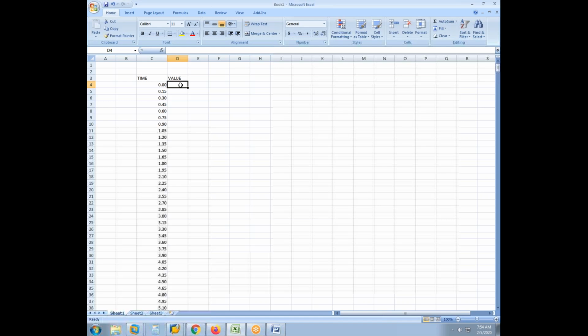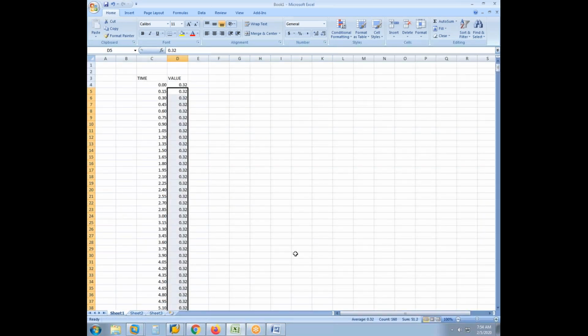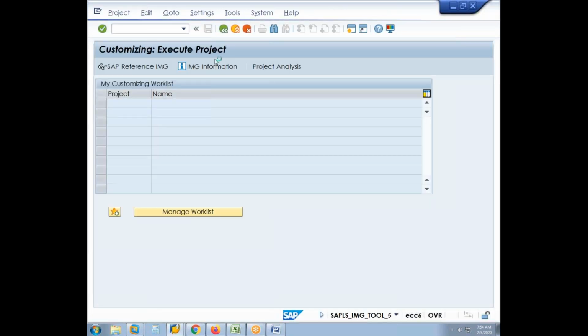So let's say 0.32. Okay, 0.32. This is a consumption value. Every 15 minutes we have got the consumption value till midnight. Now this data will be stored in the form of a profile. Where will the profile be created? The profiles are created in EDM, that is Energy Data Management.